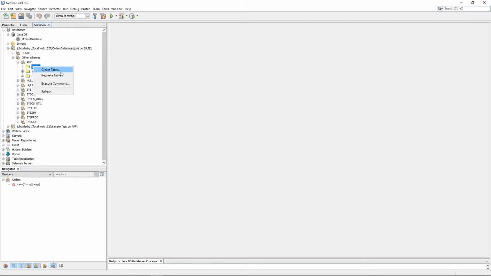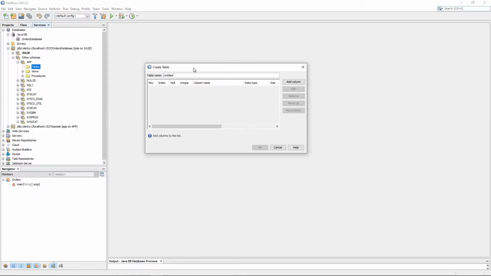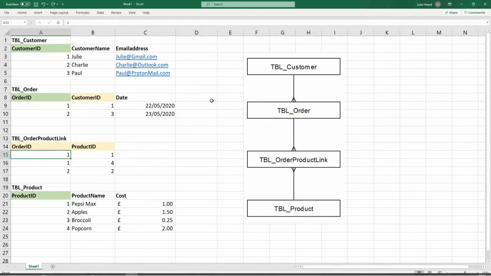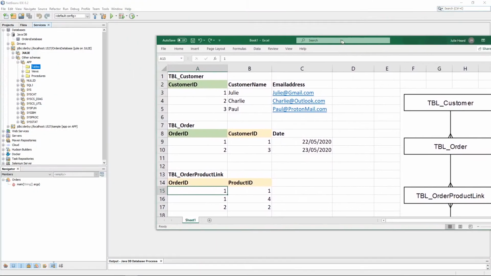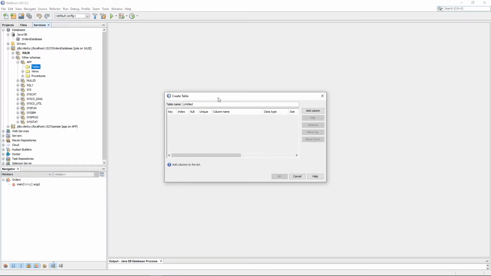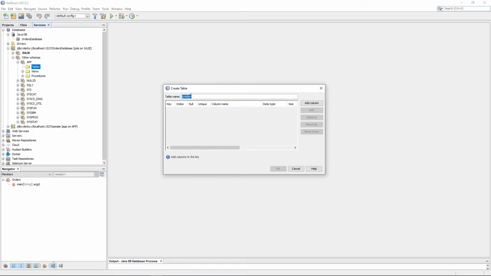I'm going to do create table. Now at this stage, what we're going to do is make sure that I definitely know what I'm going to make. So I'm lucky enough to have dual screens. I've got my plan. I'm going to chuck my plan over onto my other screen, and then I'm going to go back to my NetBeans project. Okay, so create table. So I'm going to right click on table, create table. Now my first one, I called it TBL underscore customer. So that's my first table.